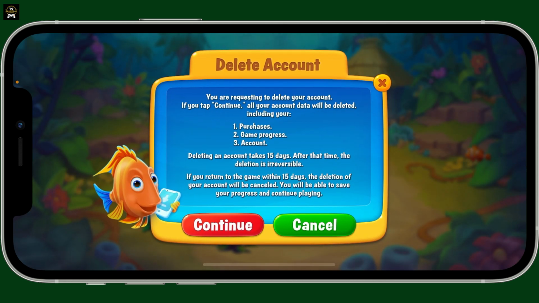If you want to request to delete your account, then make sure that you will also be deleting your purchases, game progress, and account. Deleting an account takes 15 days. After that time, the deletion is irreversible. If you return to the game within 15 days of deletion, the deletion of your account will be cancelled and you will be able to save your progress and continue playing.